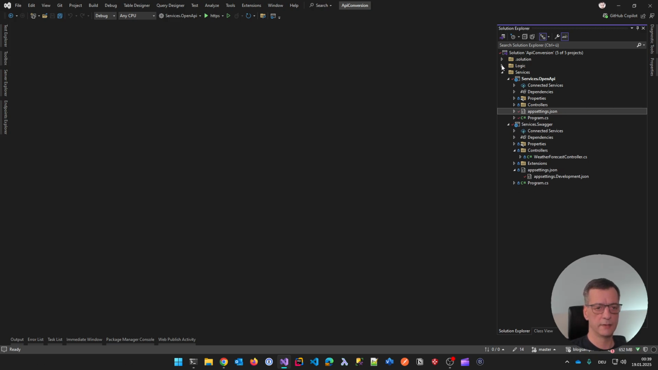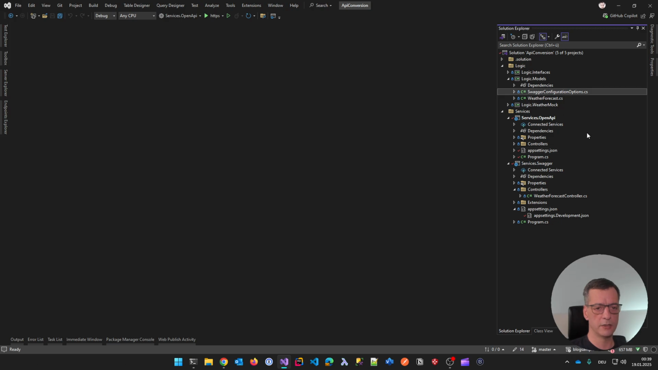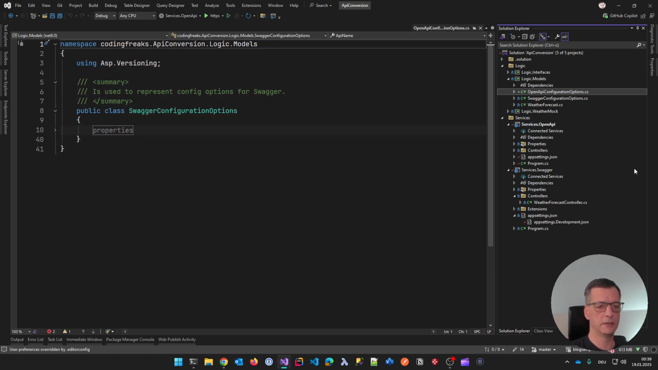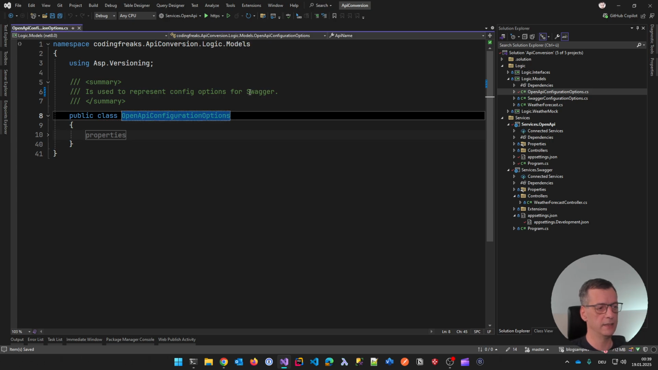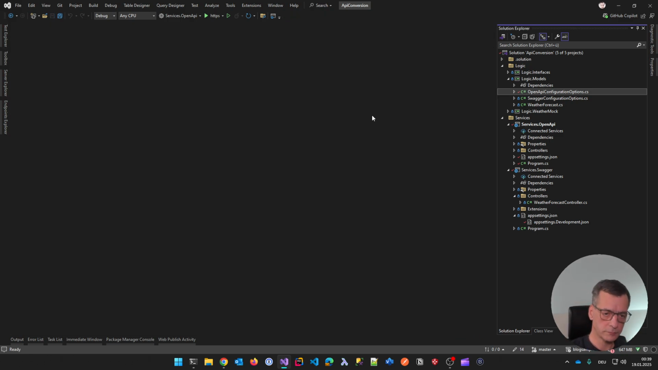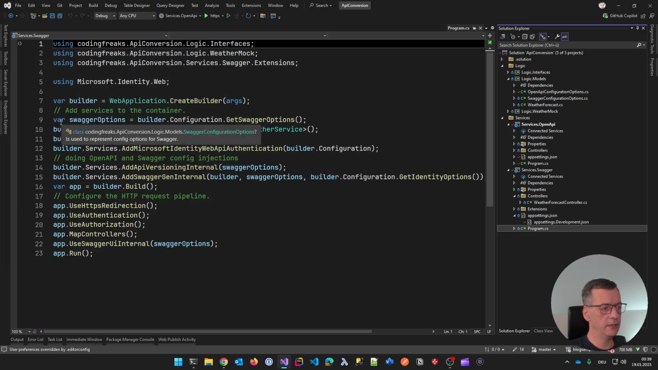Next step is to go to my logic models and to just copy this thing. Just create a copy as it is and just rename it to OpenAPI configuration. I do not have to do it exactly this way, but I want to make clear it could have different options. Anyways, I don't want to have Swagger in the name anywhere.